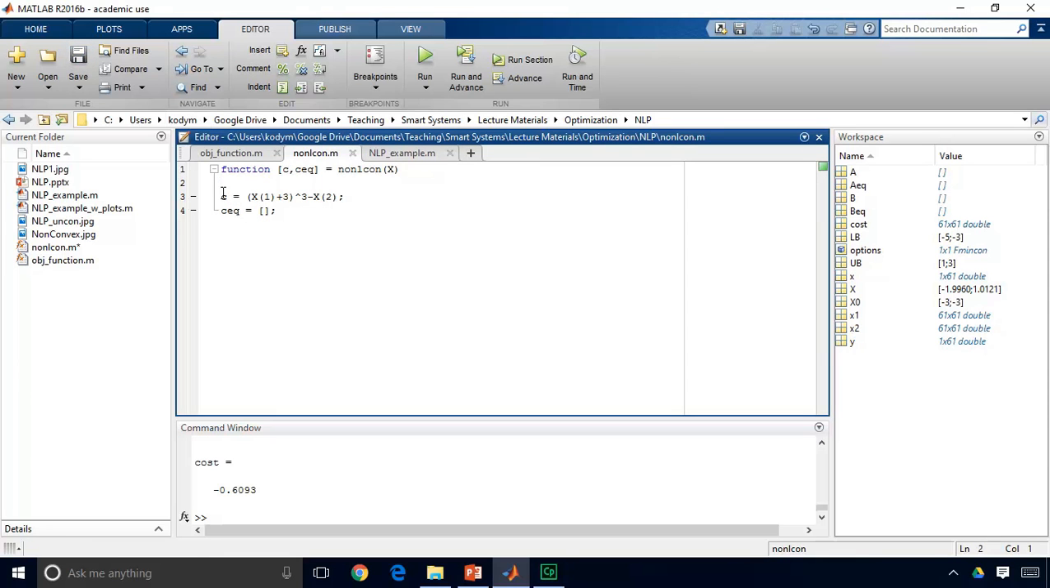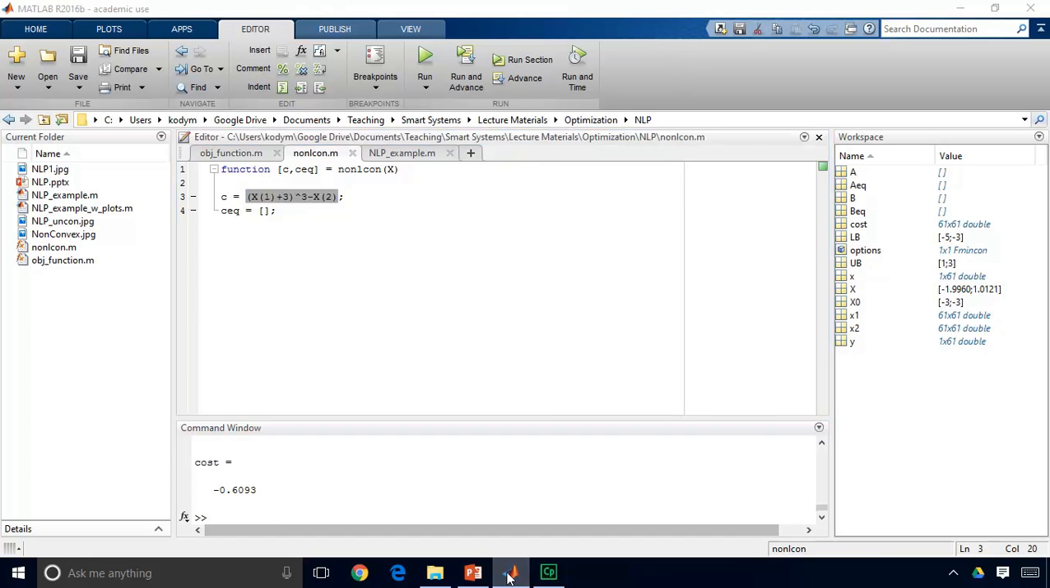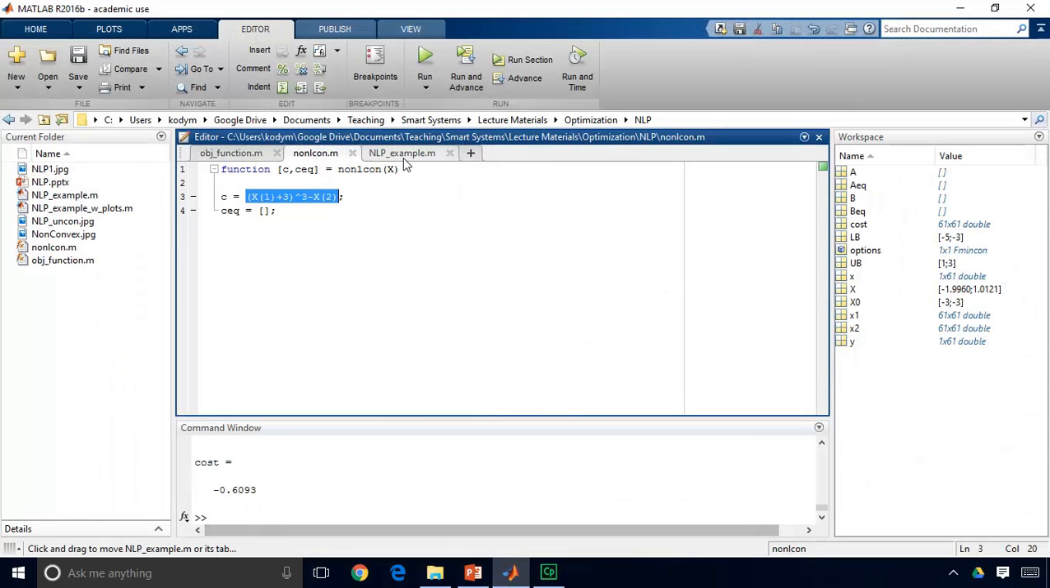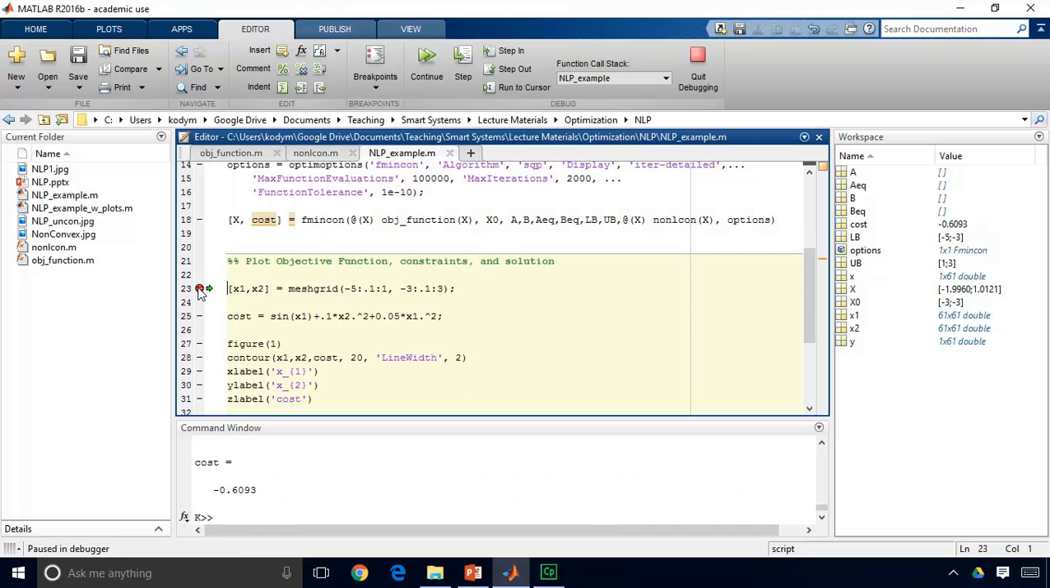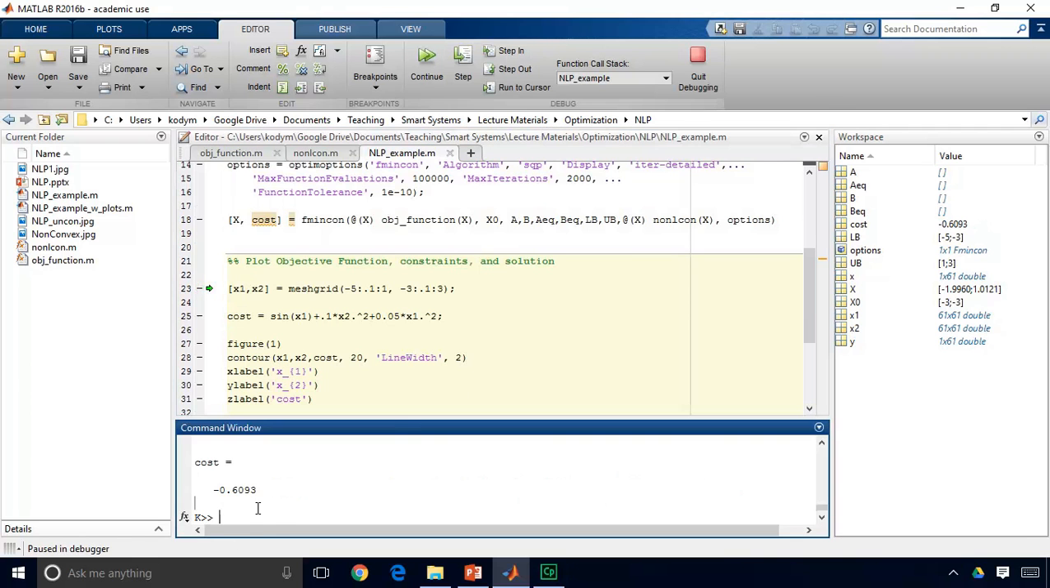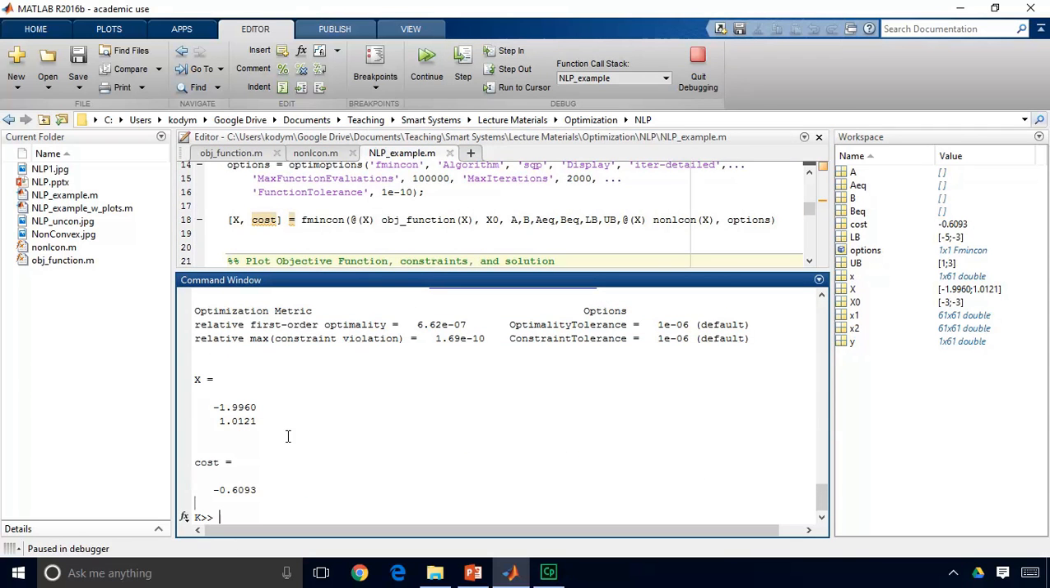So now I've defined my inequality constraint, so now I'm saying this whole value has to be less than or equal to 0. And if you wanted to do greater than or equal to 0, then you just negate this whole thing. So let's go back and solve this now inequality constrained problem. And you can see we're getting the same solution as we expected.